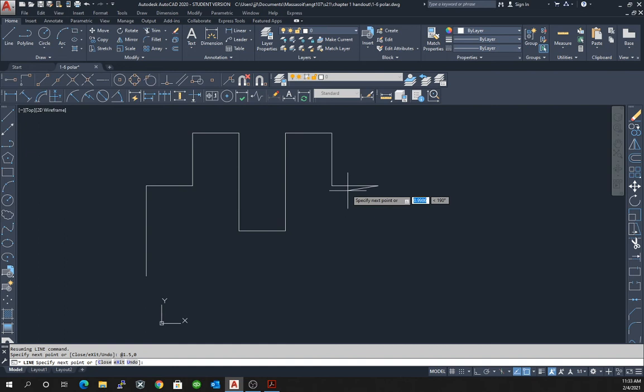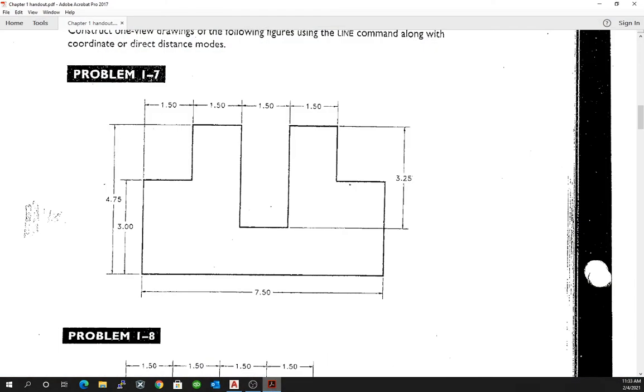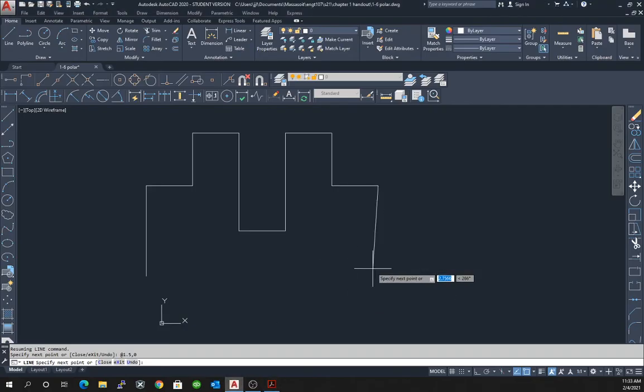You remember, from here, we're just 3 inches down and then 7.5 inches over. So at 0, comma, minus 3, and then finally at minus 7.5, comma, 0. And again, if you don't end up at the exact point where you started, you must have made a mistake. You should take a look. You can undo if you need to, or you can delete the whole drawing and start over.